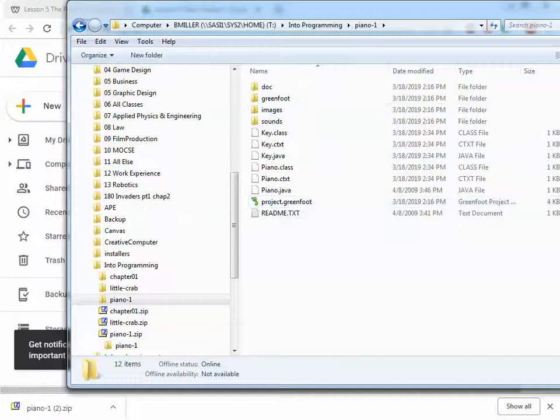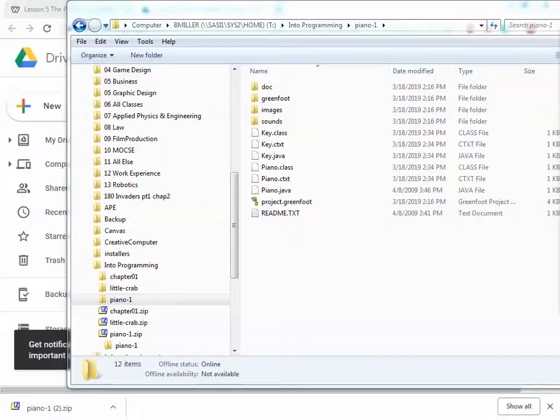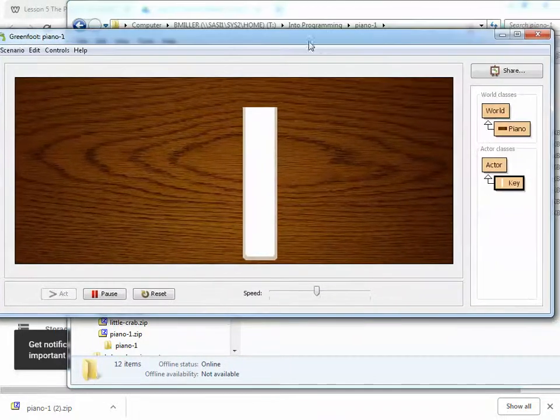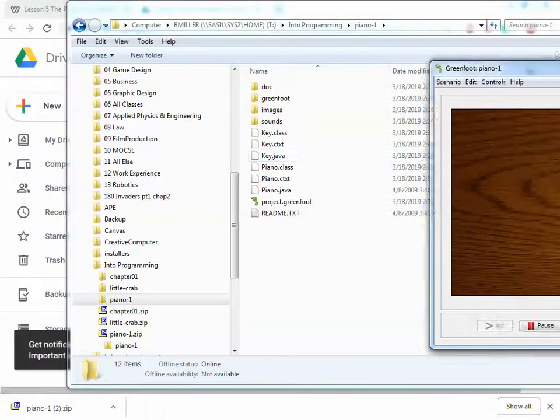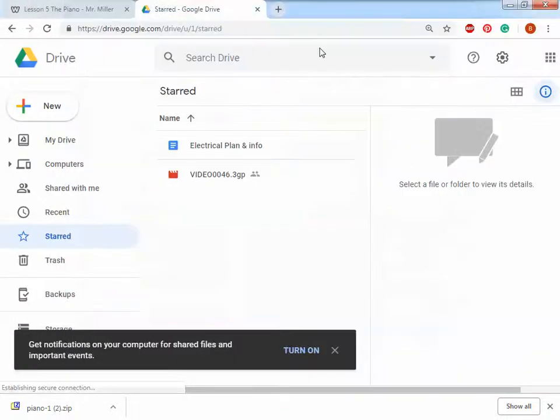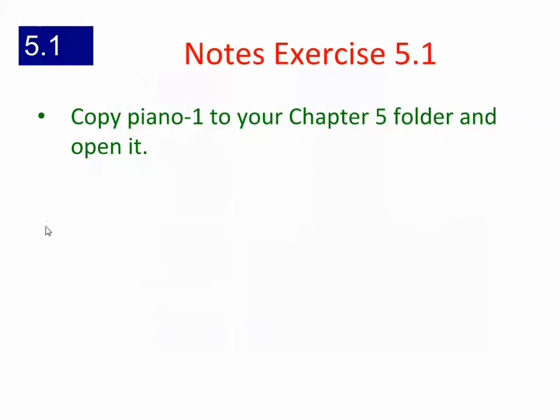Then you click on it, and it's going to open up the piano project like this, except there will be a key in there. Okay, so get that going. All right, and let's keep going.